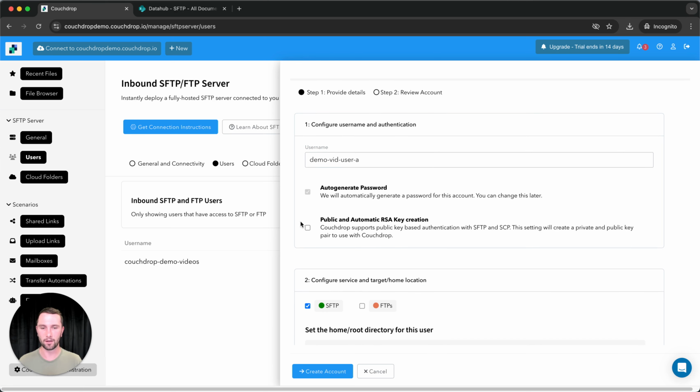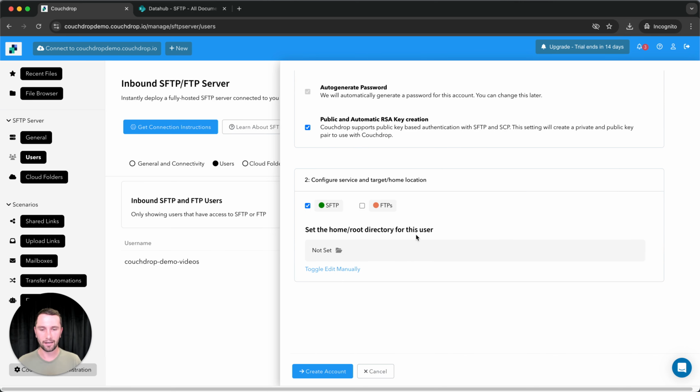And we also have the option here to select the automatic generation of some key pairs for use with key-based authentication when connecting via an SFTP client. We'll go ahead and enable that, and then we're going to select in step 2 our services that this user can access. So we have SFTP access by default. We also have the ability to configure FTP or FTPS access. We'll leave that disabled for the time being.